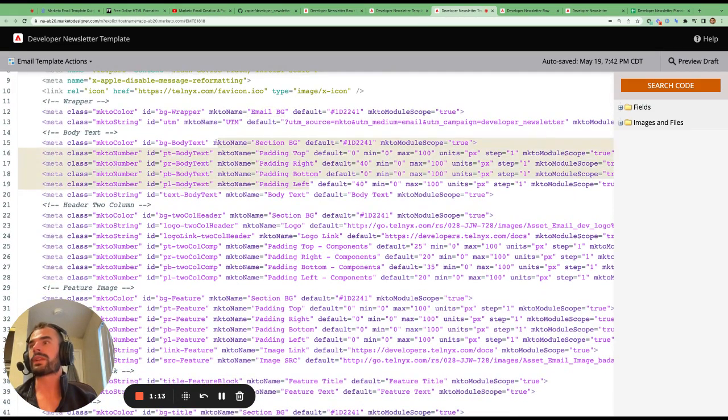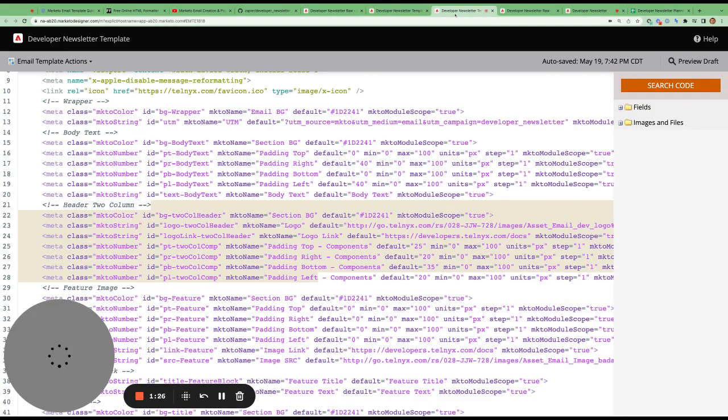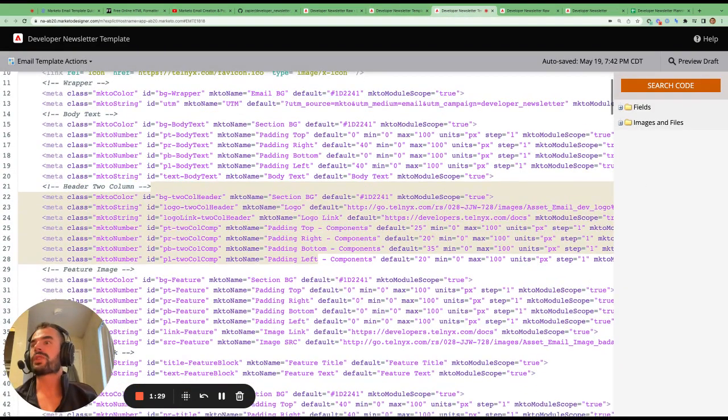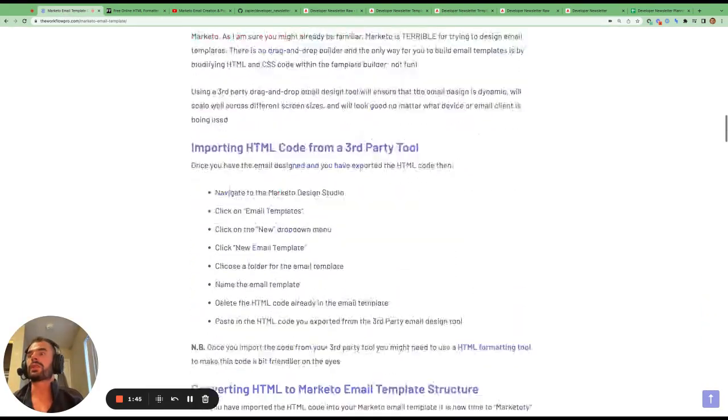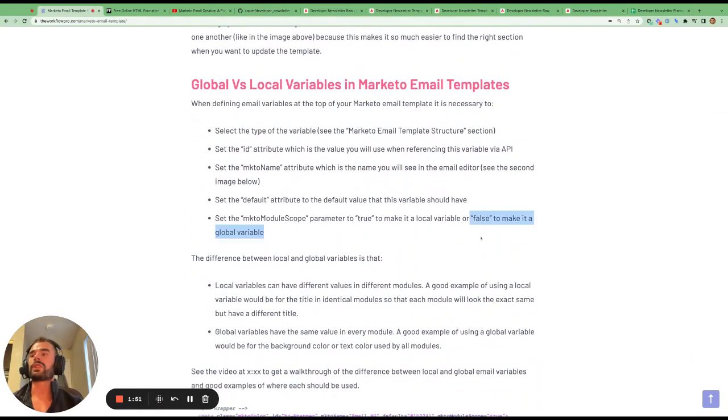So you'll notice that all these Marketo names are the names of the variables that we see in the right-hand side of the email editor. And then we also have to specify a default value, which is just a fallback value in the case that nothing is specified. This is what the variable will be equal to. And then we also have to specify a module scope. If the module scope is true, that means it is a local variable. And if the module scope is false, that means it's a global variable.